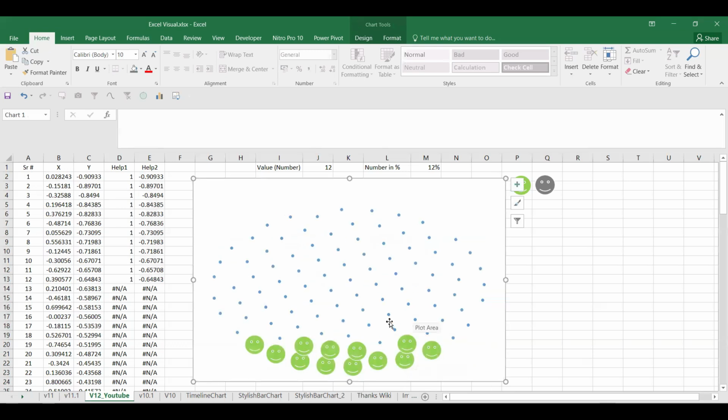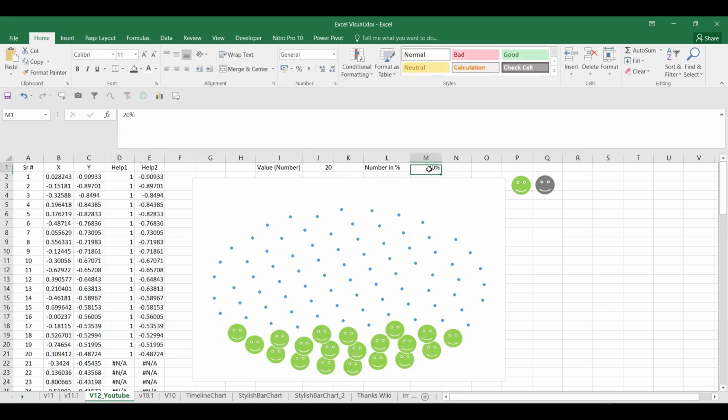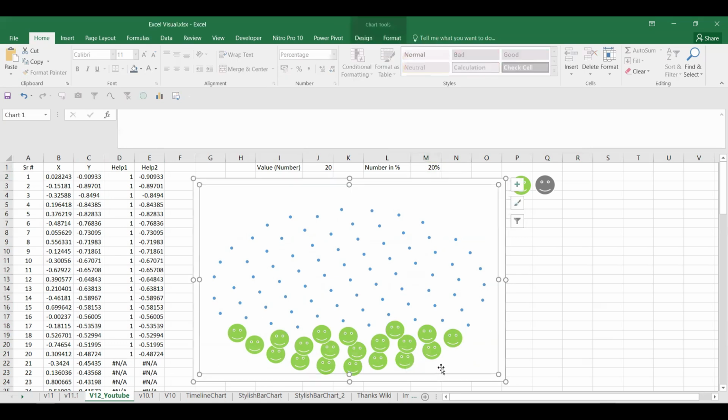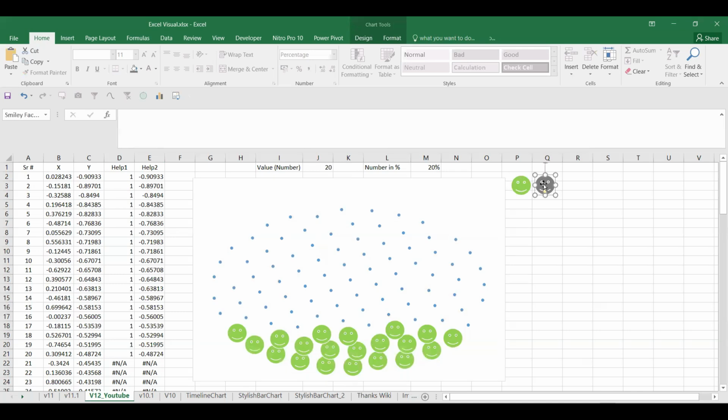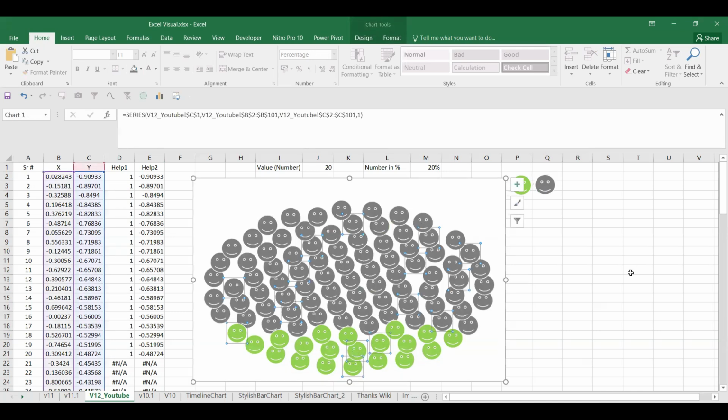Okay, so once, maybe we can just give the axis. Let me check that axis. Okay, now this has been done. So once it has been done, every time you change the value, for example, if it's 20, 20 smileys will come, right? And whenever you change the value, automatically everything will come. So this is being done. The rest of the thing we can just copy and paste here. And now this has also been done.